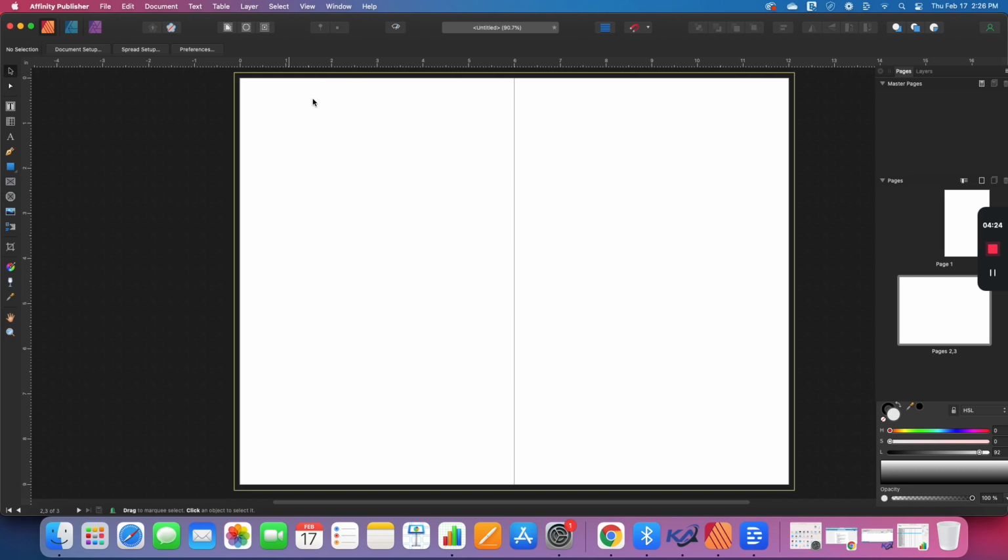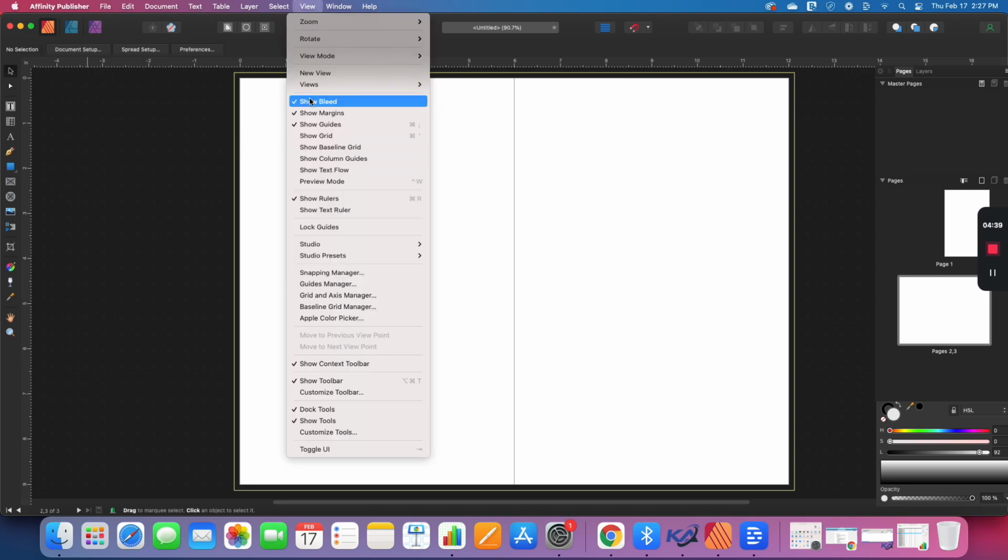All right, so we learned 3 things. We learned how to set bleed when you are opening a new document. We learned how to change the color of your bleed lines as well as make changes once your document is already started. And we learned how to toggle the bleed lines off and on.